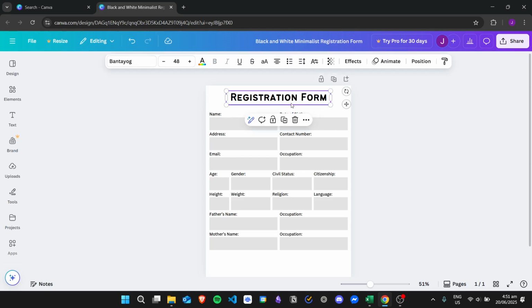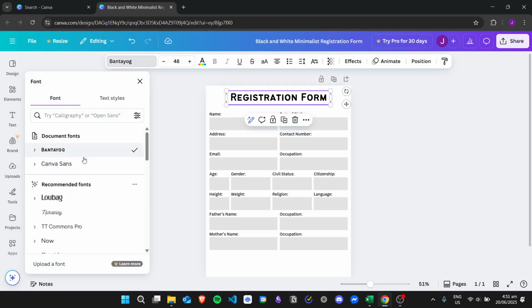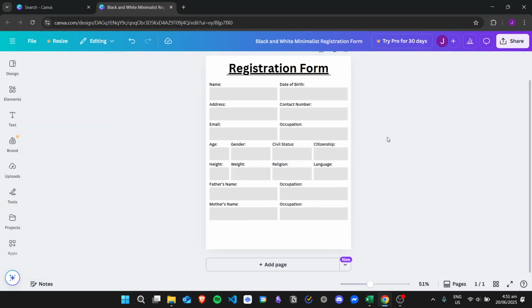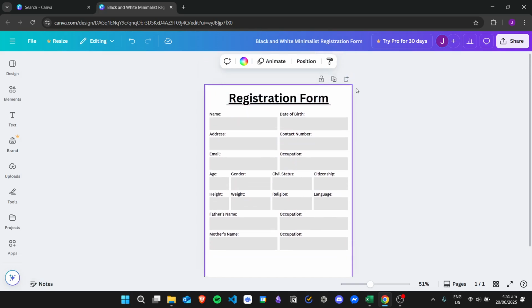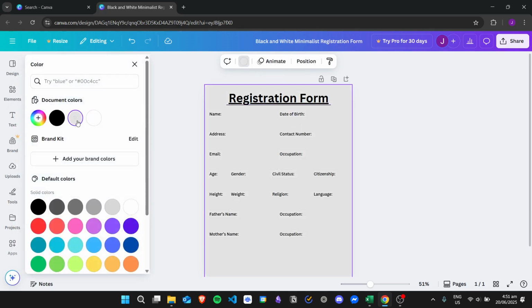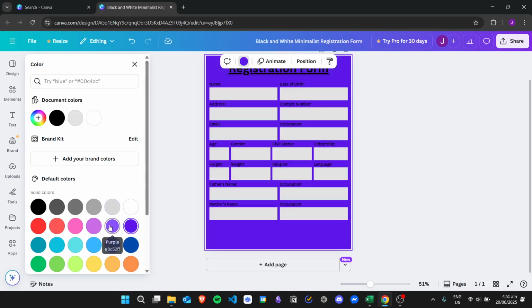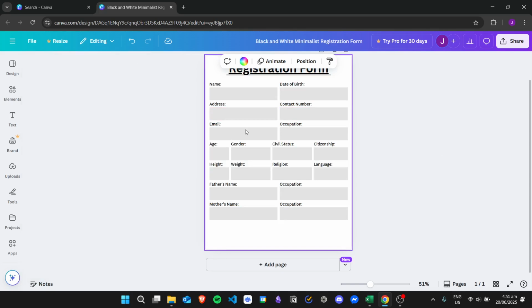If you want to change some other things, for example, for this one, you can choose another font if you want. You can choose if you want to make it bold and have an underline. And then for the other one, you can customize the background if you want as well. For example, you have a white background. If you want to have a gray background, you can do so like that. And it just depends on your preference, but we'll stick with the white background.